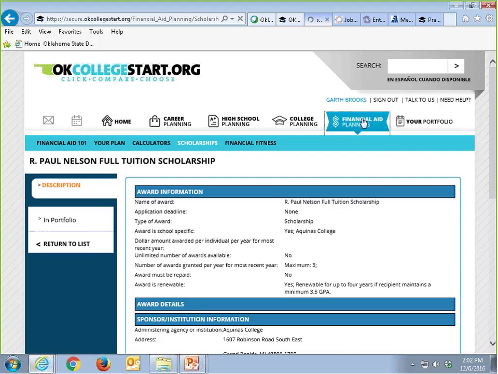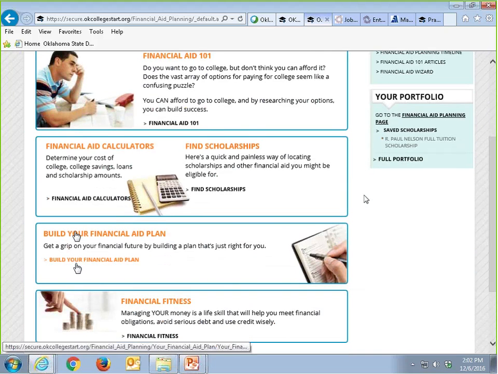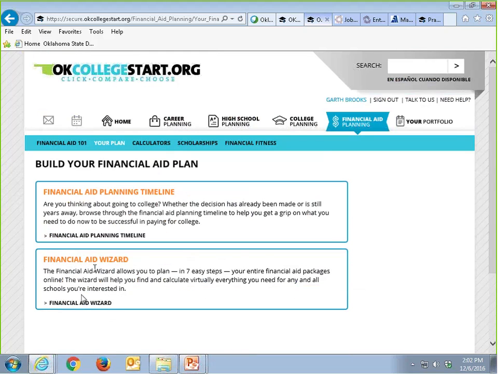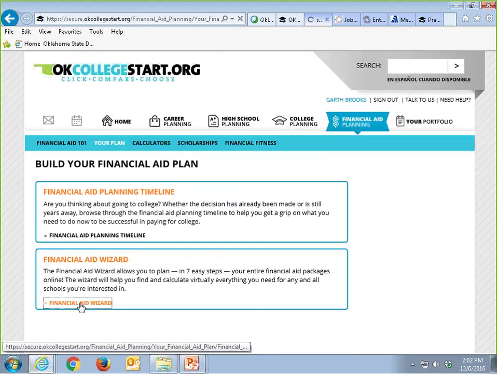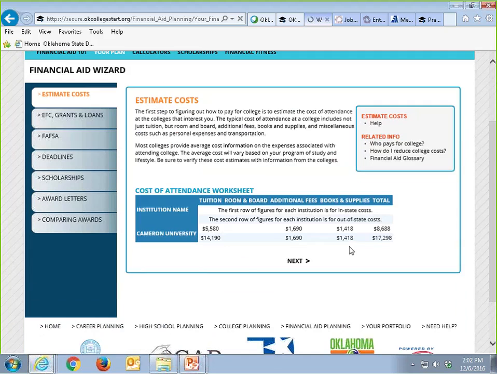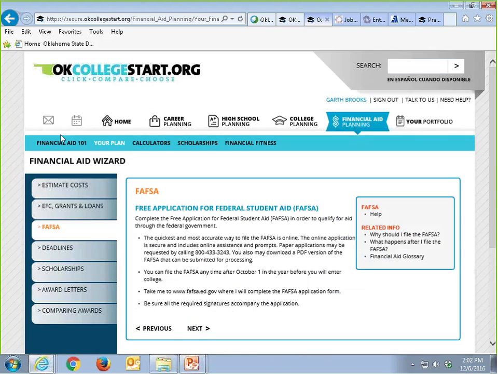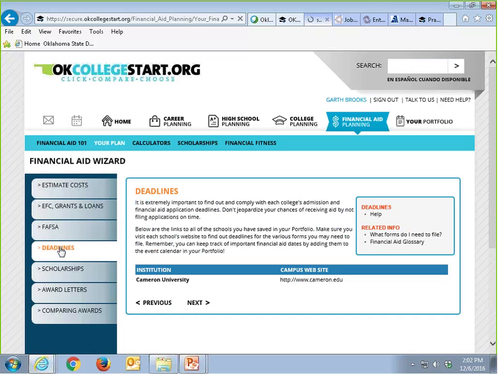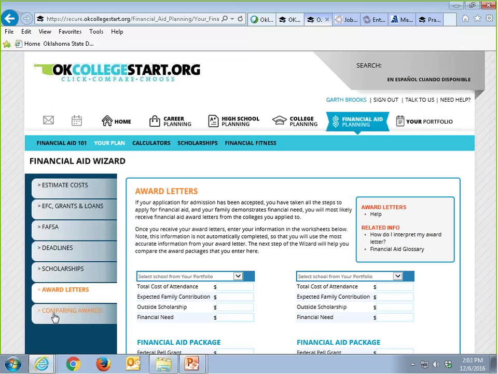And then on the Financial Aid Planning tab, you can build your financial aid plan. So I like this Financial Aid Wizard because it's really 7 steps that help build your student's financial aid package online. And it gives them that overview of what it looks like as well. So it'll tell them the estimated cost. It'll have the FAFSA information right here. It'll have the deadlines that they need to be focused on, and even scholarships as well. And of course, award letters and comparing awards. So that's really just helping build their, again, their financial aid package, and they work through that and they input the information in there as well.